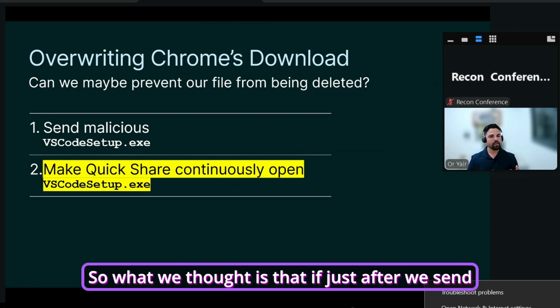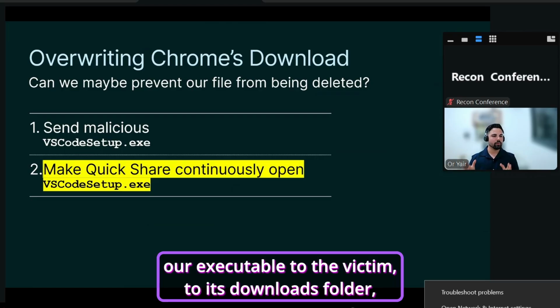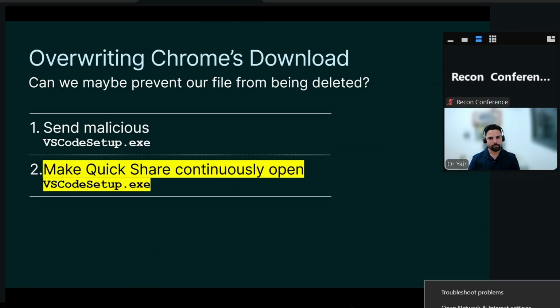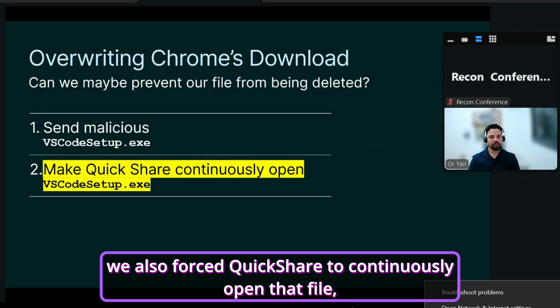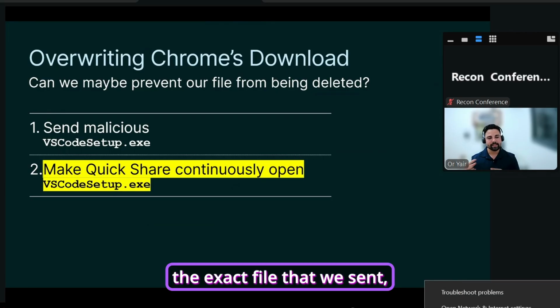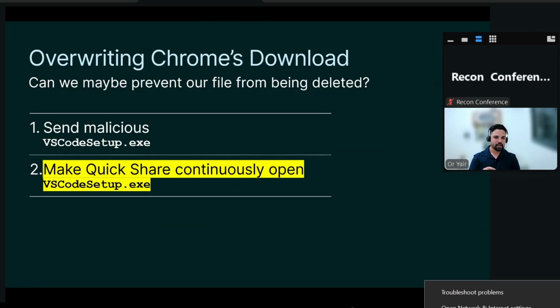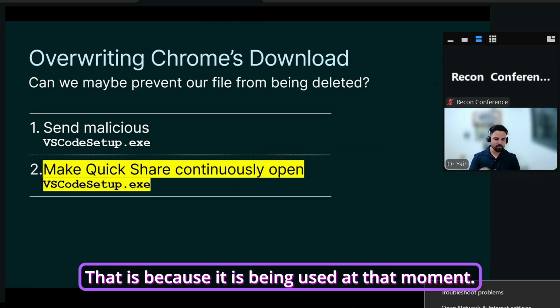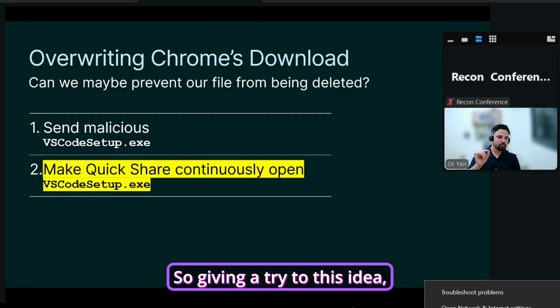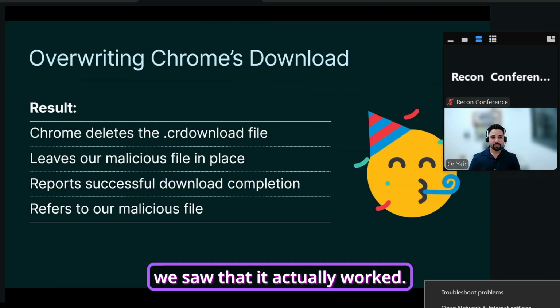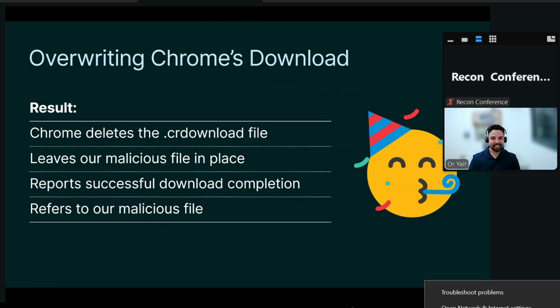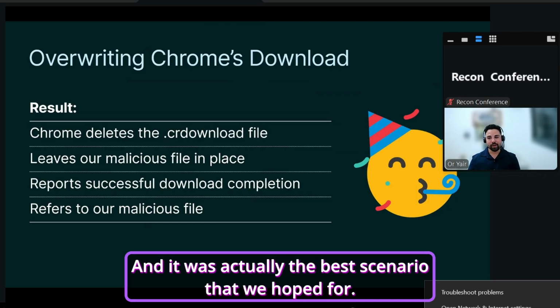So what we thought is that if just after we send our executable to the victim, to its downloads folder, we also force QuickShell to continuously open that file, the exact file that we sent, then maybe Chrome will fail to overwrite it. That is because it is being used at that moment. So giving a try to this idea, we saw that it actually worked. And it was actually the best scenario that we hoped for.